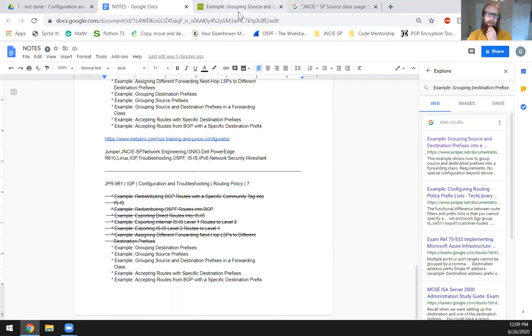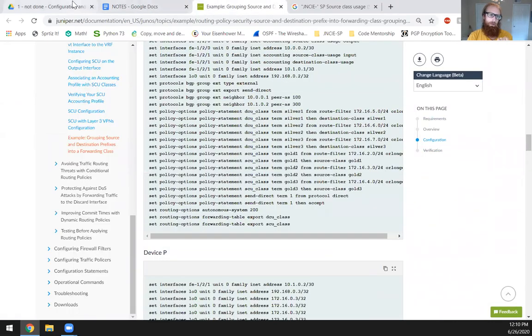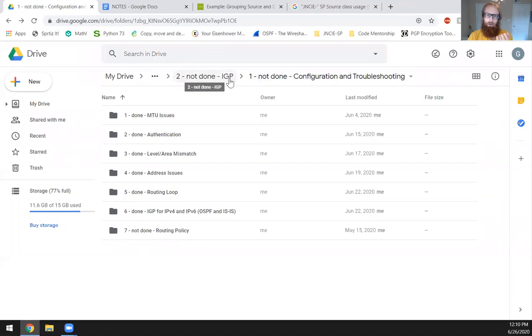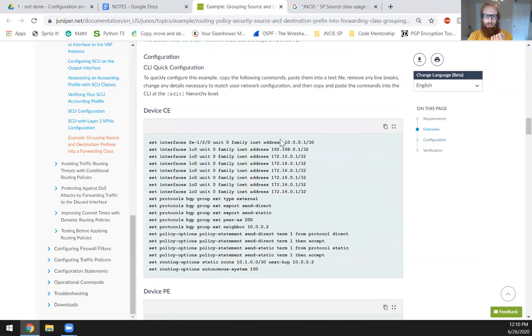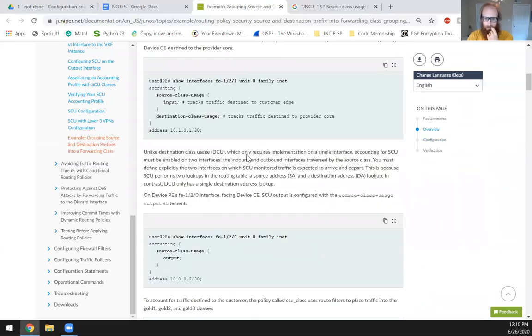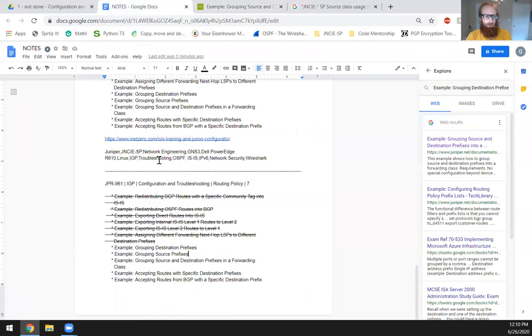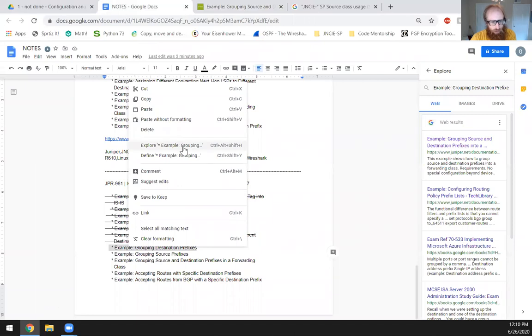But of course, I'm going to be tanked if I spend too much time on things that are not relevant. So one thing I can do is say definitively, hey, this is about IGP. It's about configuration and troubleshooting. So this is not about IGPs. This is source class. Let's see what source class is. It counts packets sent to the customer edge. So that has nothing to do with IGPs. This is one I'm going to cross out and not work on.